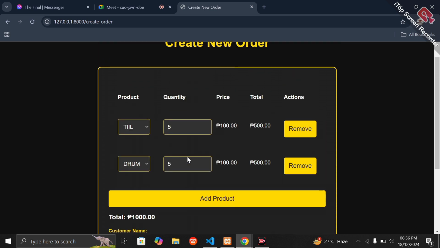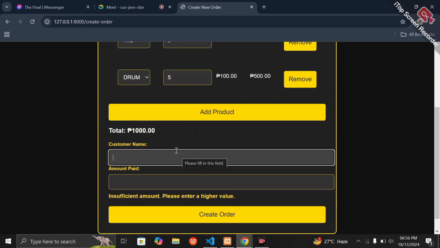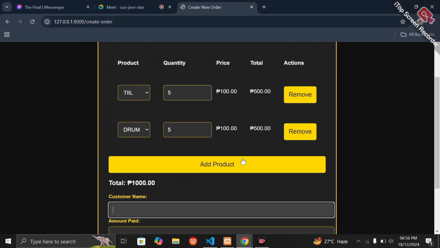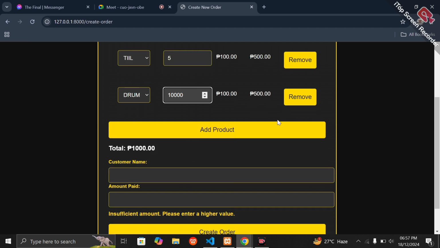So Nel, type the quantity of drumstick. Ano. Okay. Ano. Ayaw mo ba?